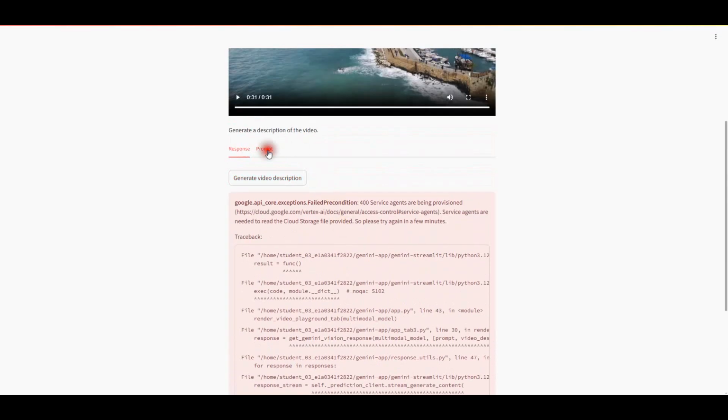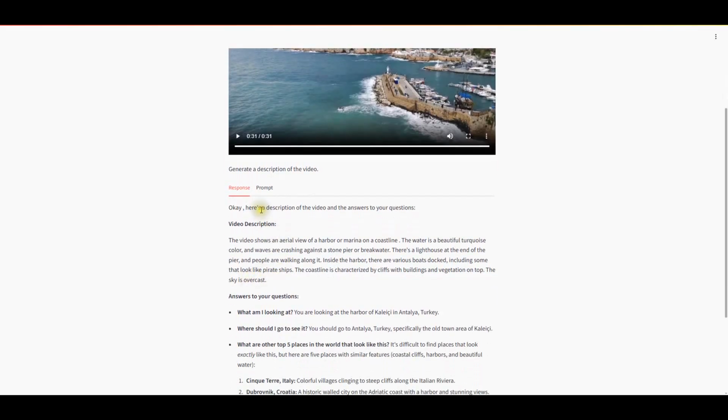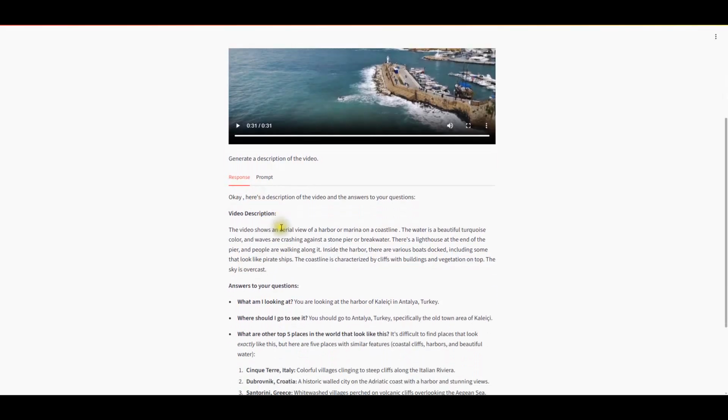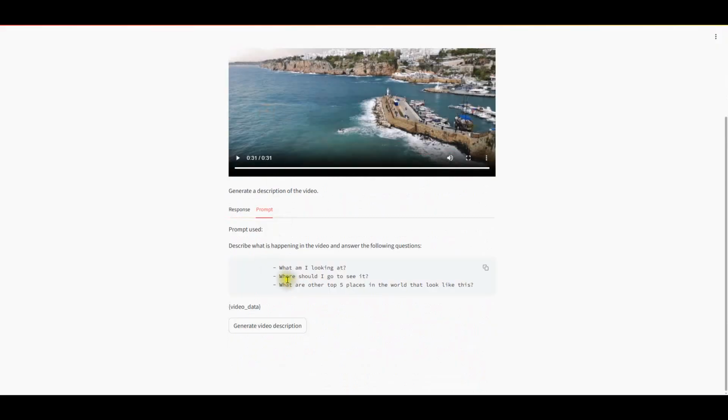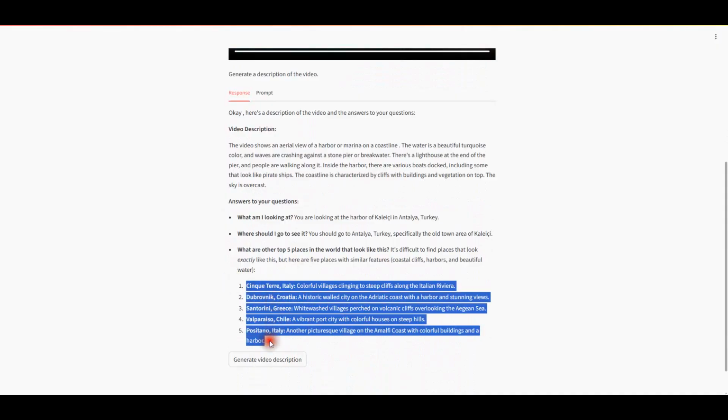Or you can also take a look at the prompt, but you can't because there's an error. Okay, the response is created, and then you can look at the prompt as well. What am I looking at? Where should I go to see it? What are the top 5 places in the world that look like this? So these are the top 5 places.